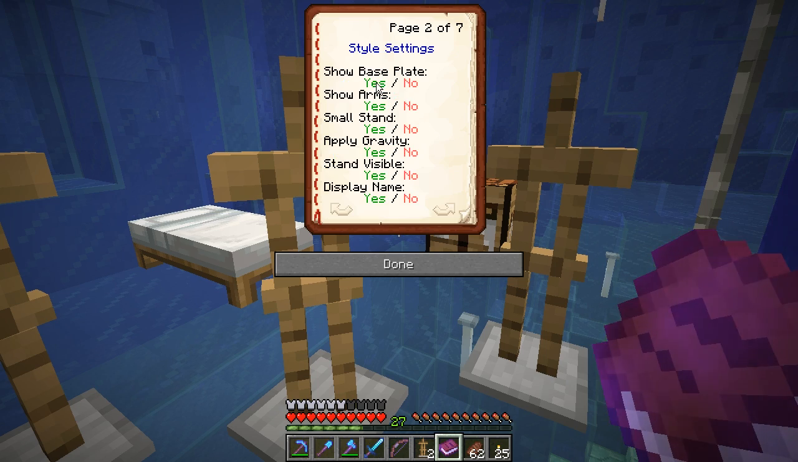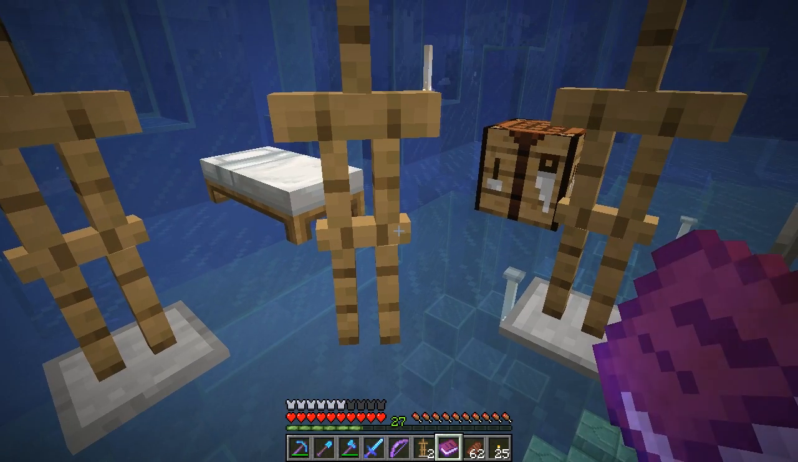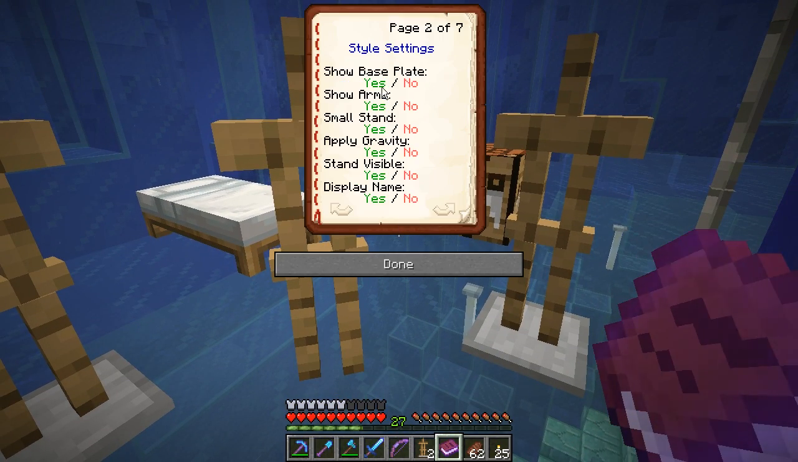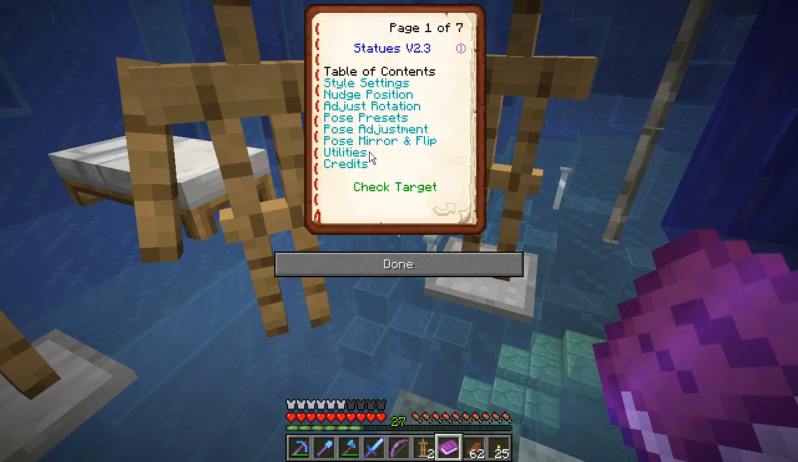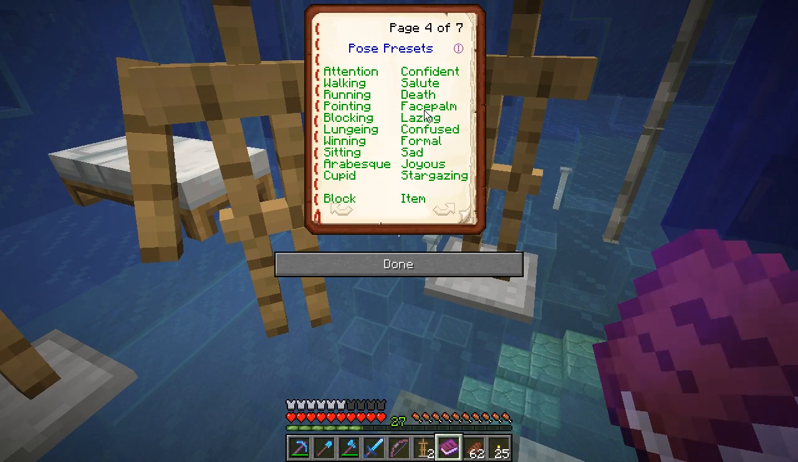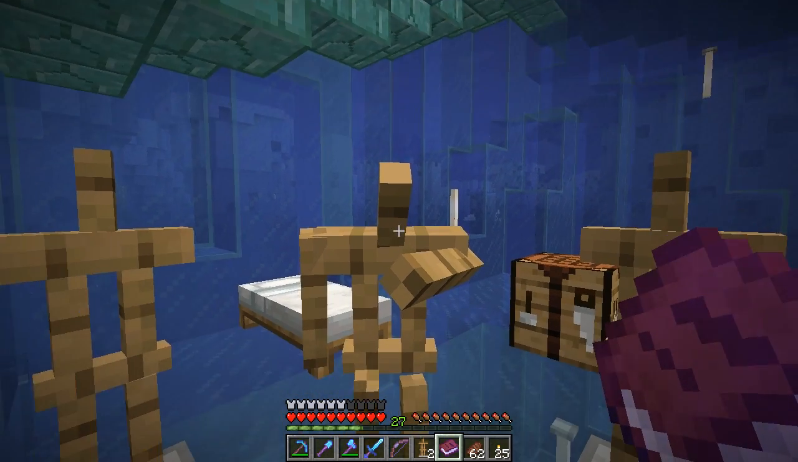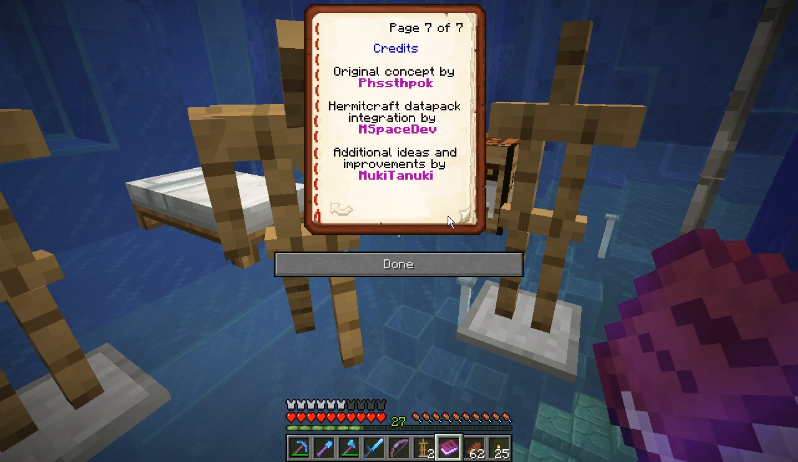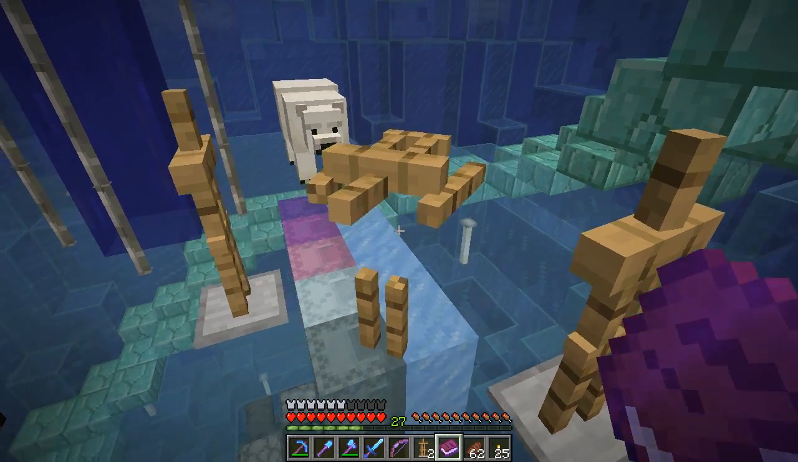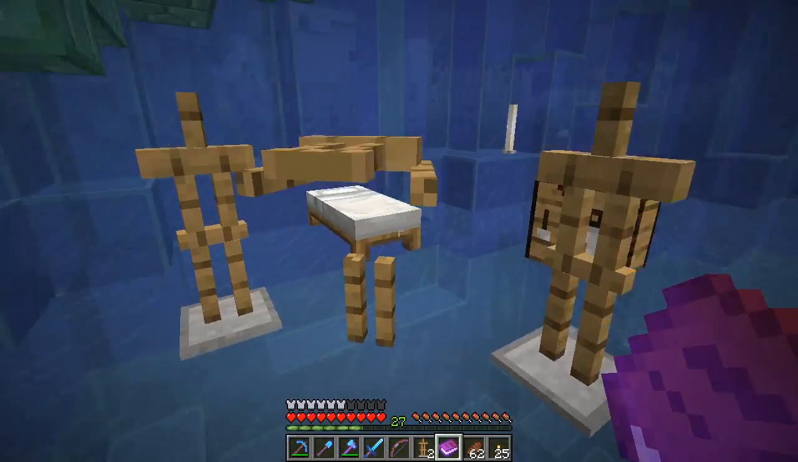We can do show the base plate. Look at this. Style set, we can do show arms. Fantastic. Pose presets. Facepalm. Oh, it's like the one that dropped his sandwich. Utilities. Oh, we can copy him. This book is unbelievable. Thank you to all these people for making this possible. This pose is called Death. And I can see why.